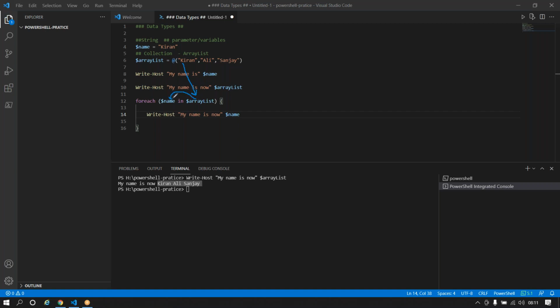Array list right now has all the three names, right? So for the first time, it's going to take Kiran, assign it to this name, and come here and say, my name is now Kiran. The second time it runs, it's iterating for the second time, so now it is Ali. This value will get assigned to the name, and that name will now be, my name is now Ali. Now let's see how that really works out.